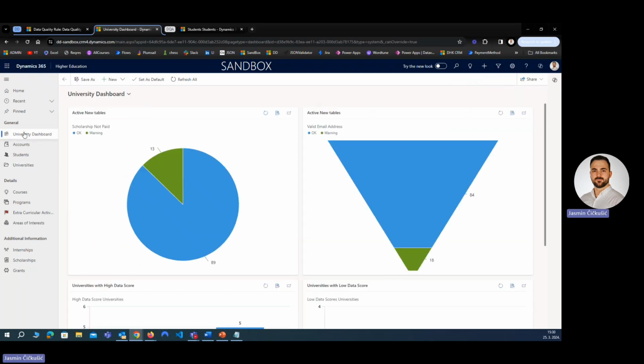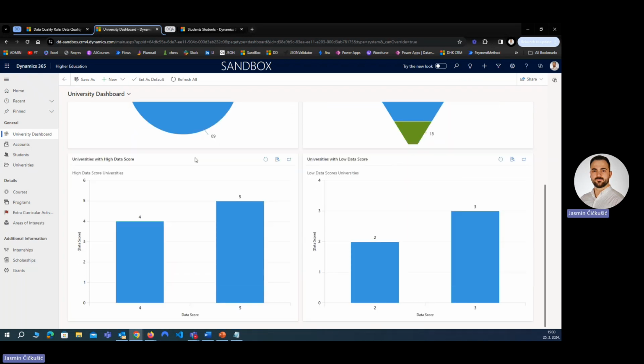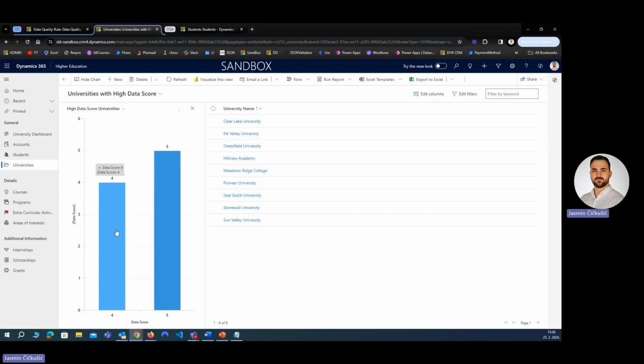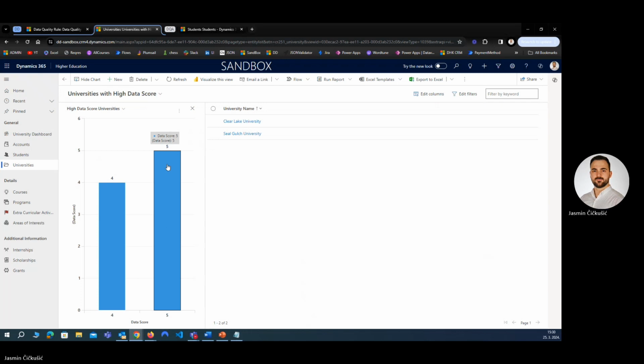So while we're talking about dashboards, let me show you. You can create these dashboards. So we have just seen this data scoring, and if I open this, as you can see, I can add all my rules on these dashboards. If I click on this, I can get information about universities that have a high score, the 4 stars, and actually this one that has 5 stars.